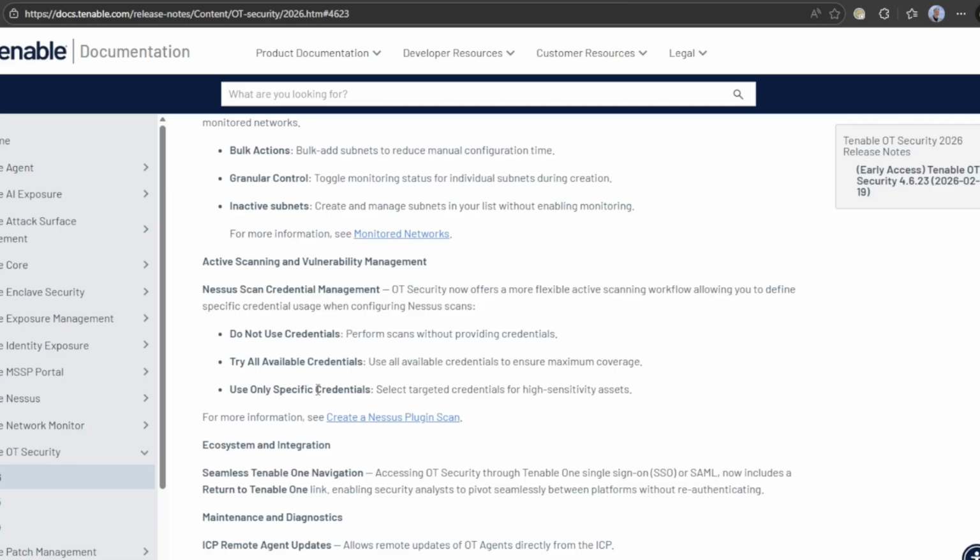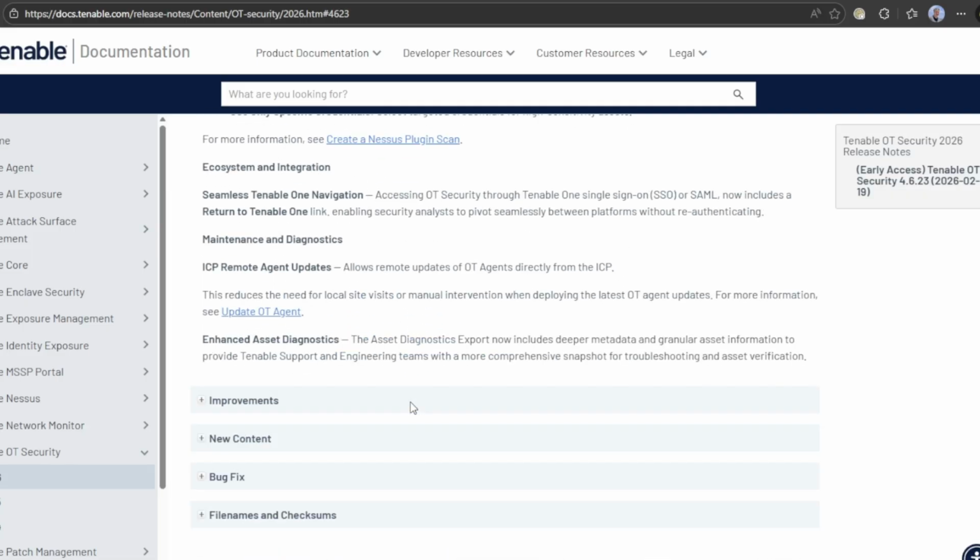Now there's a lot of other things, including the ability to integrate with Tenable One. And we'll get into a whole video on Tenable One and what it provides, and how Tenable OT integrated into Tenable One gives you a lot more visibility around things like scorecards. One of the biggest things that you'll see too is the type of assets that are being pulled in.